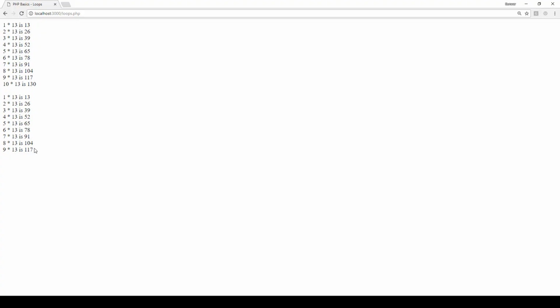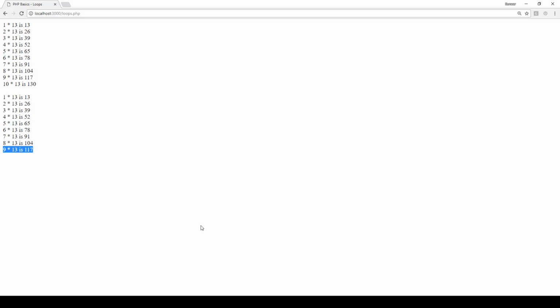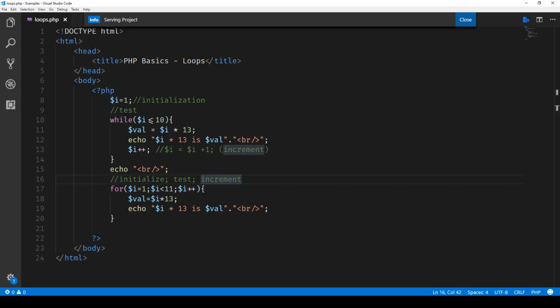Here you can see that the result is only coming till 9. So over here I'll change the value of 10 to, let's say, 11, which means the same thing. And when I refresh it, you'll see the value coming up. So that was the for loop, and next we will see how we can loop through arrays.